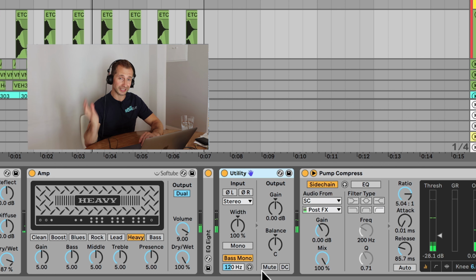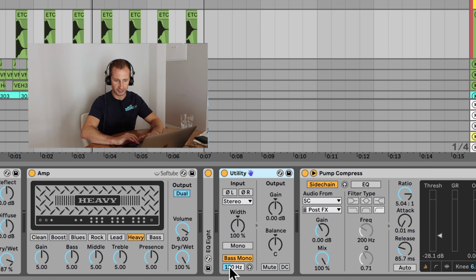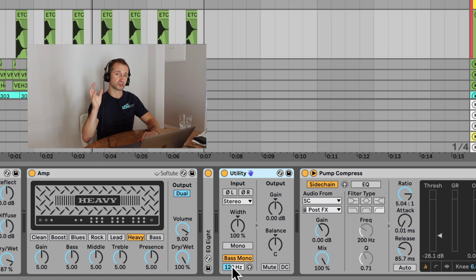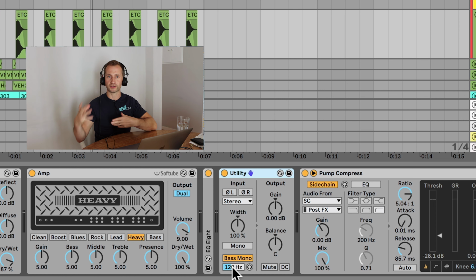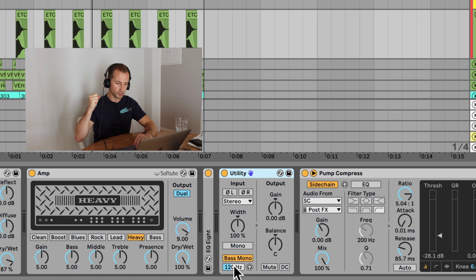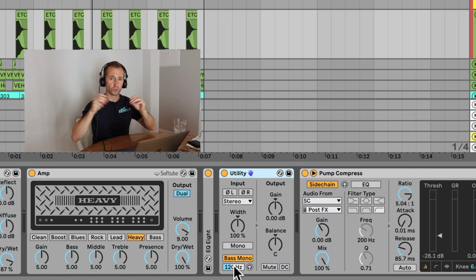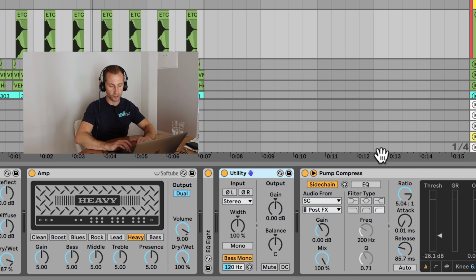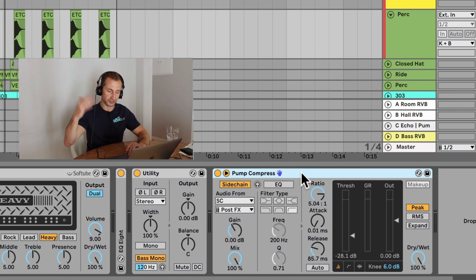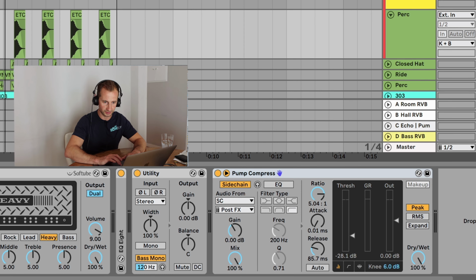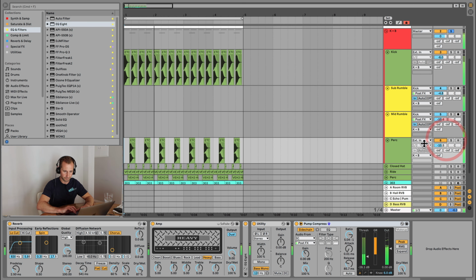Now this one, I'm leaving it stereo, but if you look on this utility, I've got bass mono selected. And then every frequency below 120 Hertz is being summed to mono. And again, that's to avoid any kind of phase cancellation issues with the sub frequencies. But I still want those higher frequencies to be in stereo. And again, I've just copied and pasted the same pump compressor to give it that sidechain feel. So let's have a listen to it. That's off.